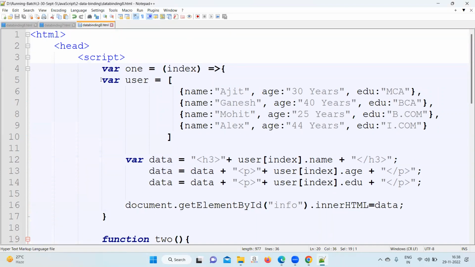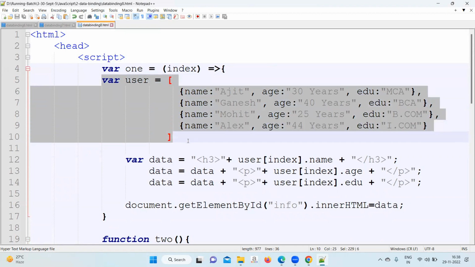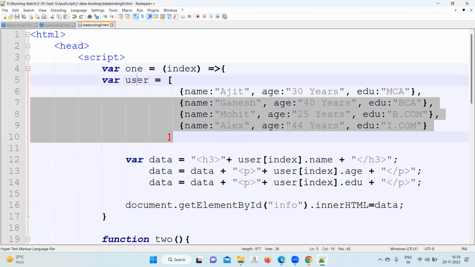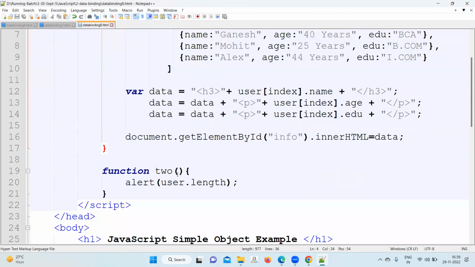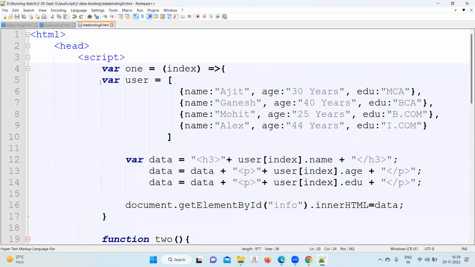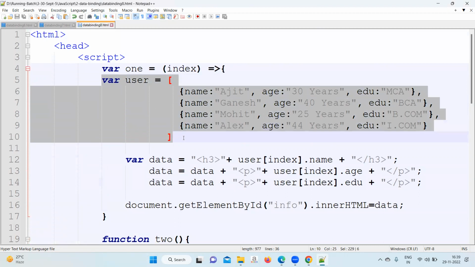Because the user you have created is not a global variable. It's not a global array. It became a local array. So user is now a private variable of function 1. Function 2 cannot access that. Because of that, it is saying uncaught reference error, undefined variable called user. So the solution is we should cut the user from inside and paste it outside of the function. Then it will become a global variable. Function 1 will also work and function 2 will also work.